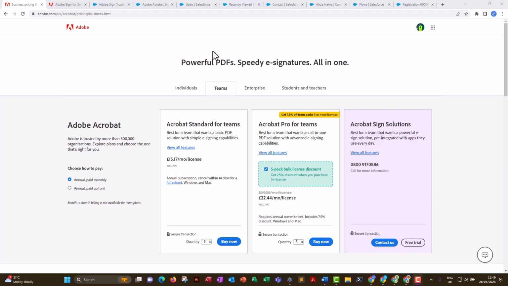So the first thing that you need to do is to sign up or have an account with Adobe Acrobat. And this is the application you need, Acrobat Sign Solutions. These ones don't work, Standard and Pro. You need Acrobat Sign Solutions. You can sign up for a free trial by clicking this button here.